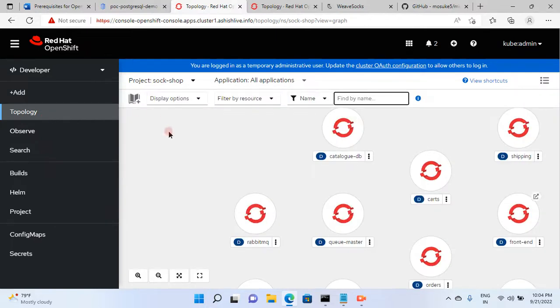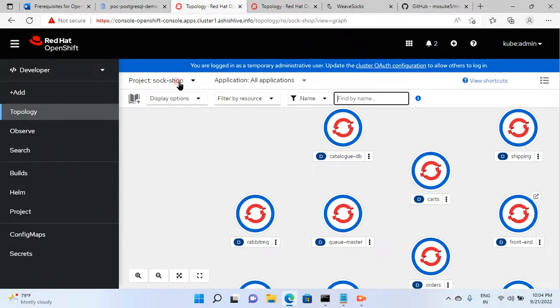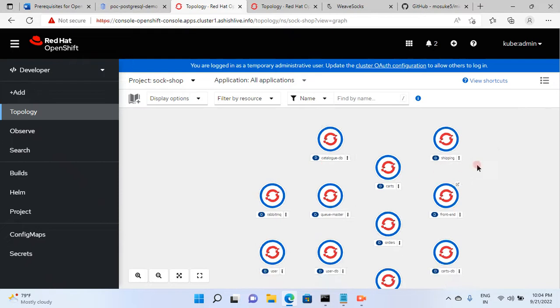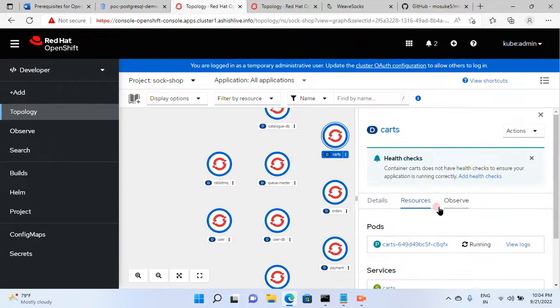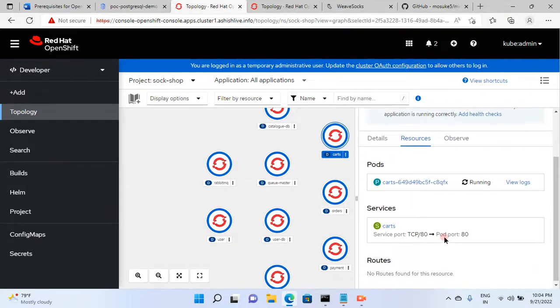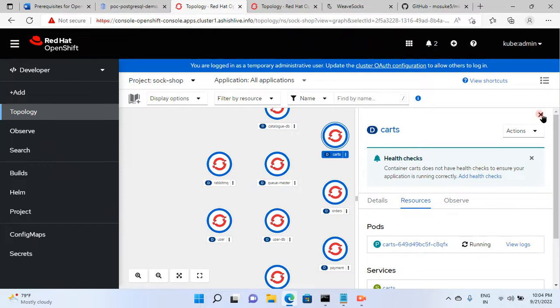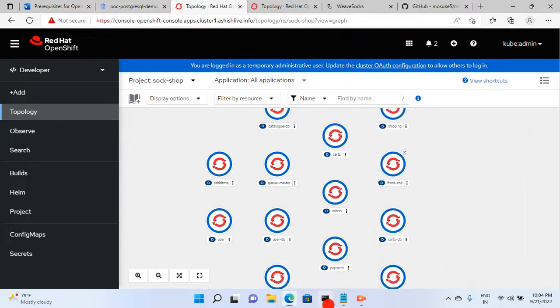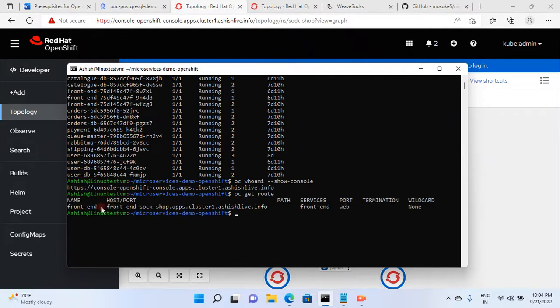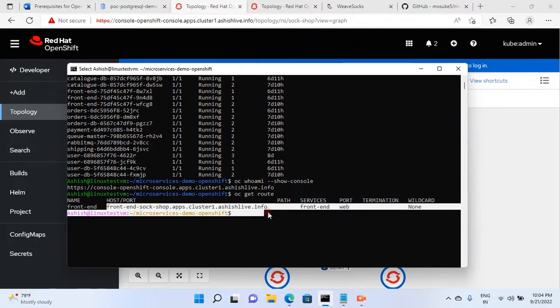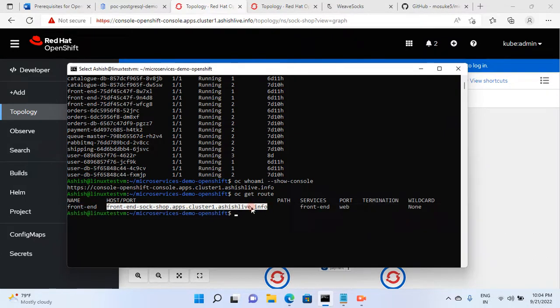And if you want to see a topology of all these services which are running, for example, I have used this project, Sock Shop, to deploy my demo application. You can see all the parameters here, all the services which are being used. When you click on one, you can see the resources, services, and on which port it's running. You can view the logs as well. And if you go to the CLI version, let's say oc get route, here you will get a URL basically, which will navigate you to that particular app.